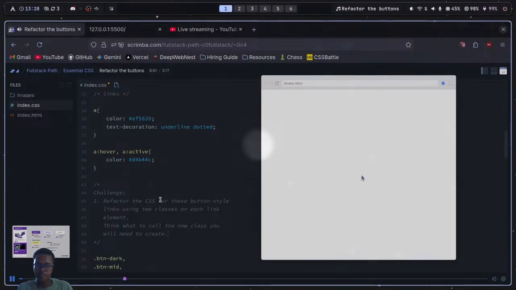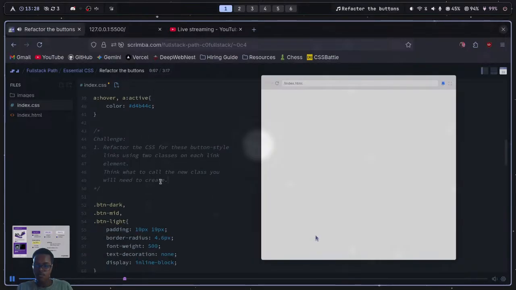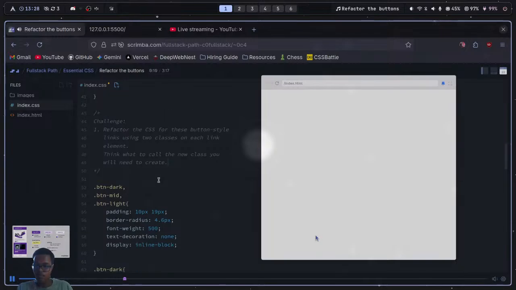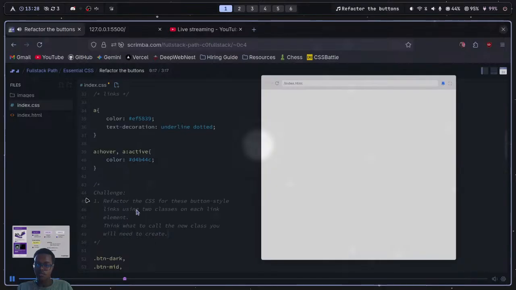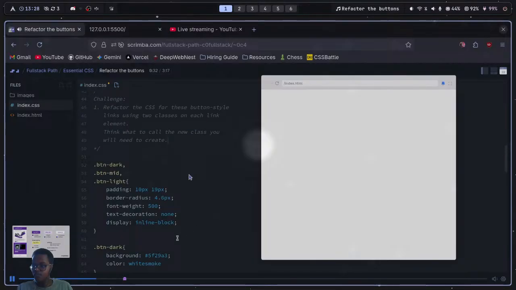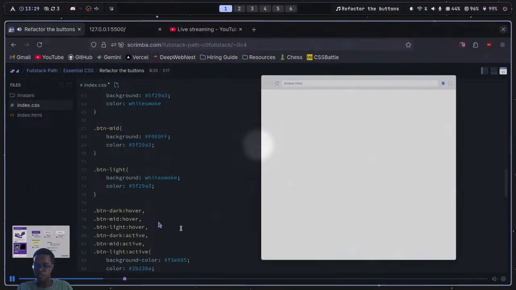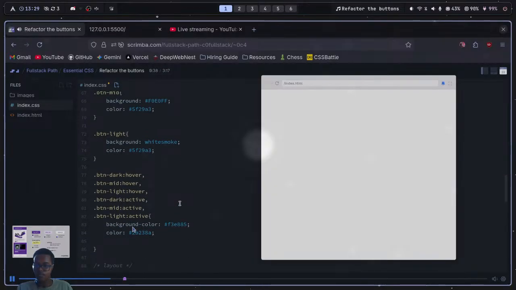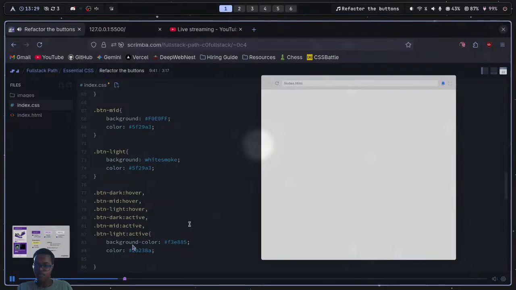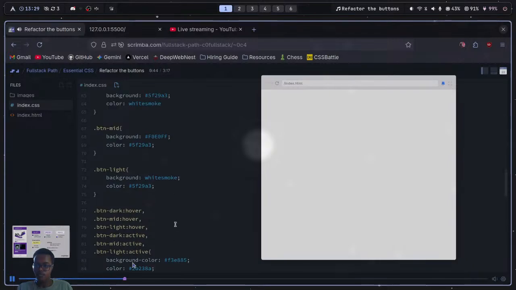So let's look at a better way to deal with the CSS for these button style links. Based on what we've just learned, I think we can reduce the repetition here and do this in a neater, easier to understand way. So here's a challenge for you. I want you to refactor the CSS for these button style links using two classes on each link element. And I've just put a warning here. Think about what you're going to call the new class that you'll need to create. Now, while you're doing this, just remember that we've got the links and we have also got the hover and active state on those links. So be sure to cover everything. So pause now, have a go at this, and I'll see you back here in just a moment.